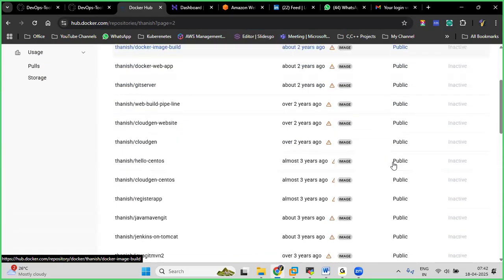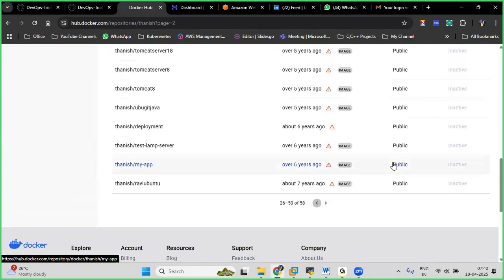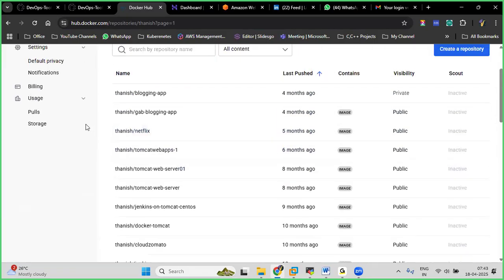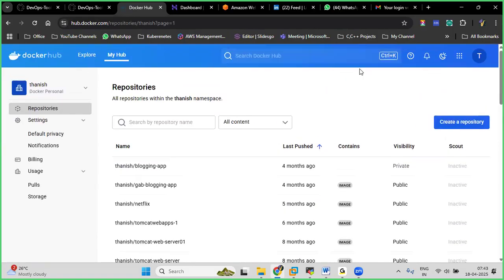Now all these images are public. Let's say I kept one in private mode. See, guys, it's private, so you can't access this image. The remaining images you can access. Like that, we can protect images from the public.